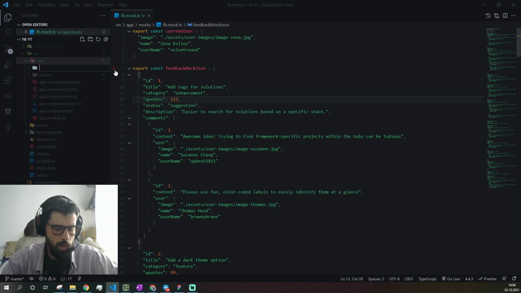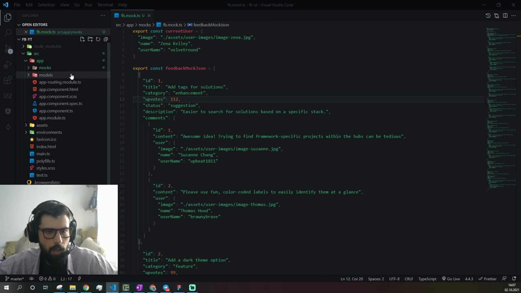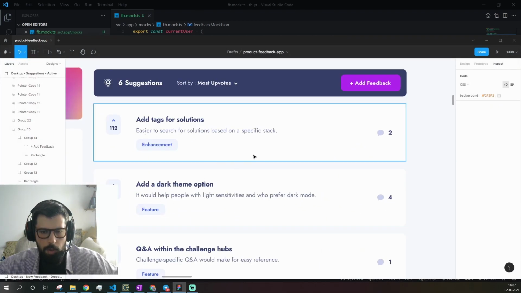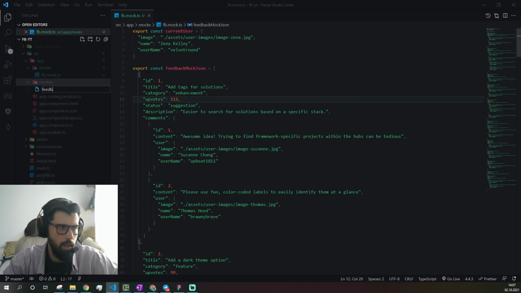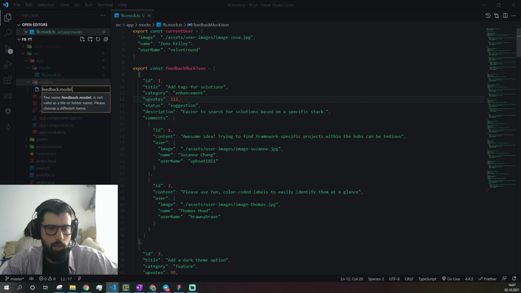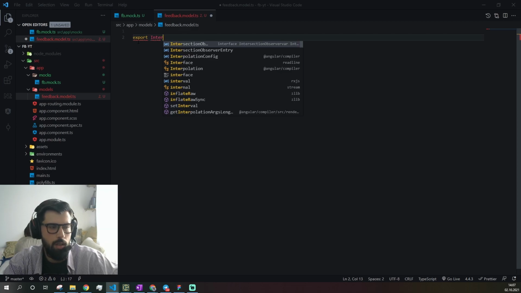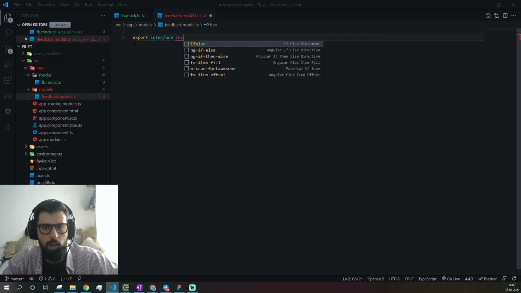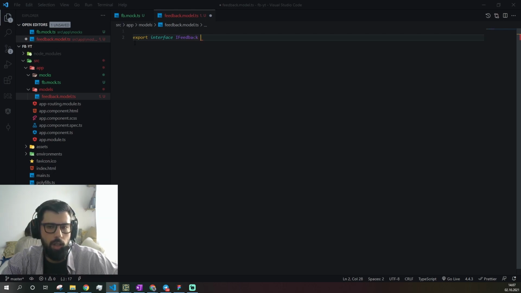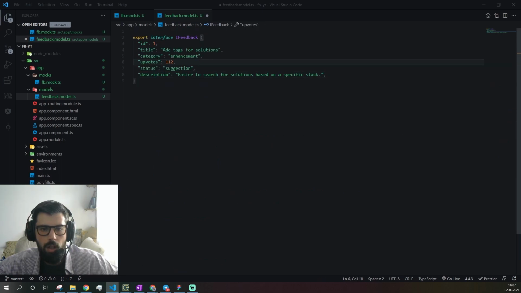Let's create folder models. Inside of it, we're going to have a few things. The first one which we're going to define is going to be the feedback model. So this we need for this part. Where is it? We need mock here, feedback model.js. Let's call it export interface IFeedback, and for it we need this data.